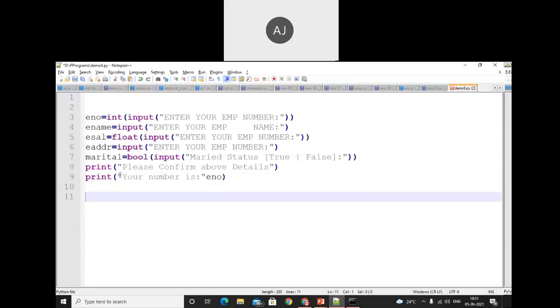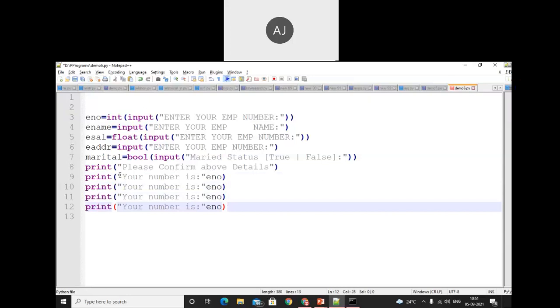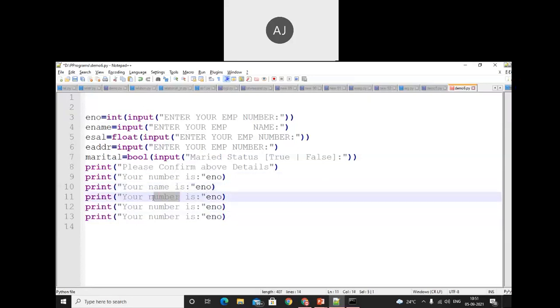We'll copy paste. Okay, once we get the number, we require one more. Your number is, after that your name is, after that your third point is salary, address is, and the last one is marital status. We need to specify this attribute also clearly.